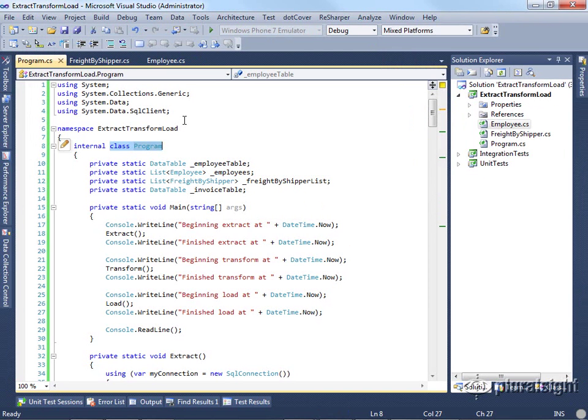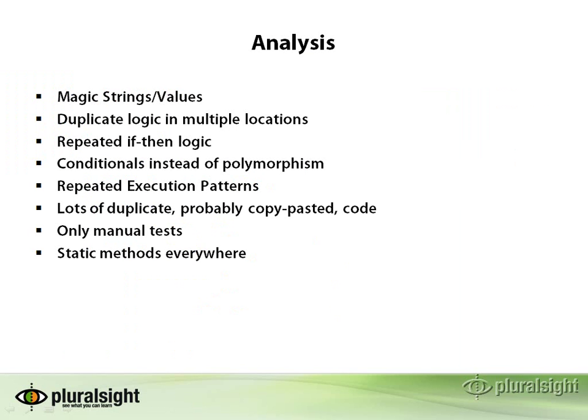Now let's see what we can find as violations of the don't repeat yourself principle in this code and what we can do to correct it. A very quick analysis of the code shows a number of problems with the don't repeat yourself principle. These can be broken out into the following bullet points.